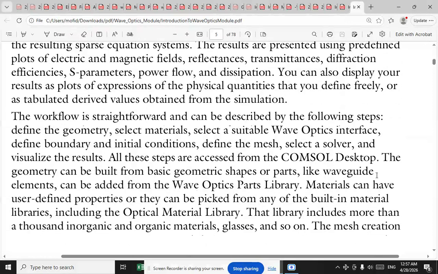The workflow is straightforward and can be described by the following steps: define the geometry, select material, select a suitable wave optics interface, define boundary and initial conditions, define the mesh, select a solver, and visualize the results. All these steps are accessed from the computer desktop.